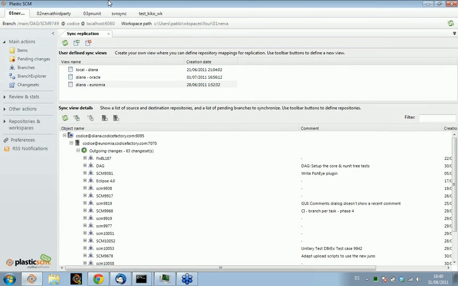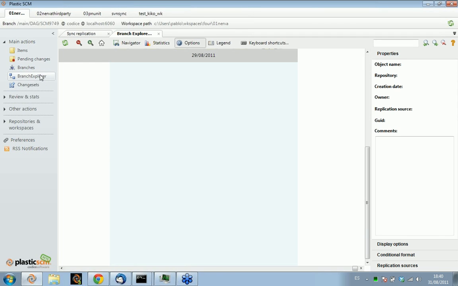What we're focused on for Plastic SCM 4.0 is the following. We wanted to have better distributed support. That's why you're seeing here the sync view, for instance, where we can sync with remote branches and remote repositories in an easier way than was doable before. We want to have better visualization. That's why we redesigned the branch explorer. It's something you'll be seeing in a second here.